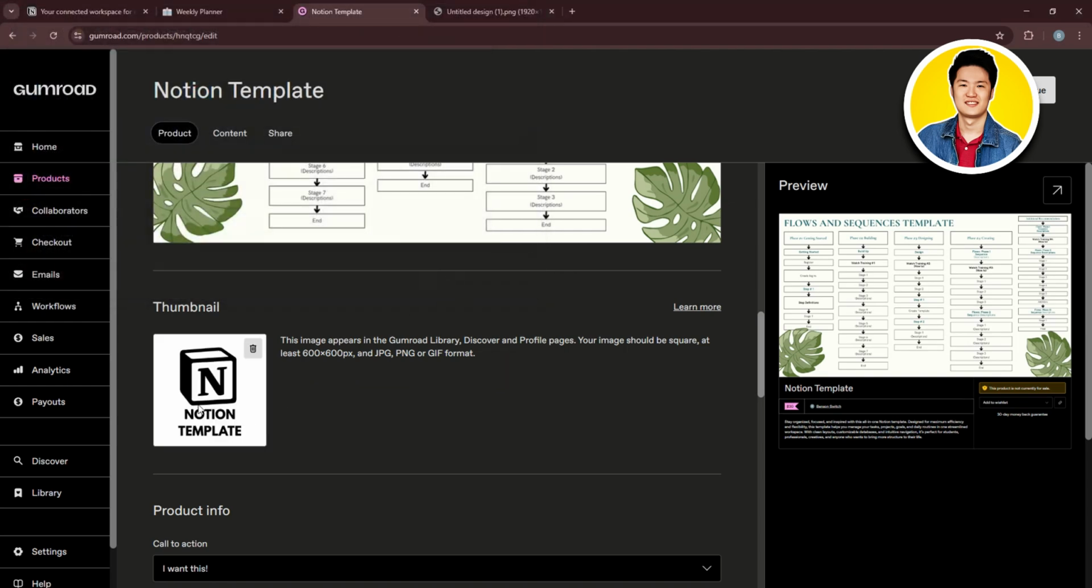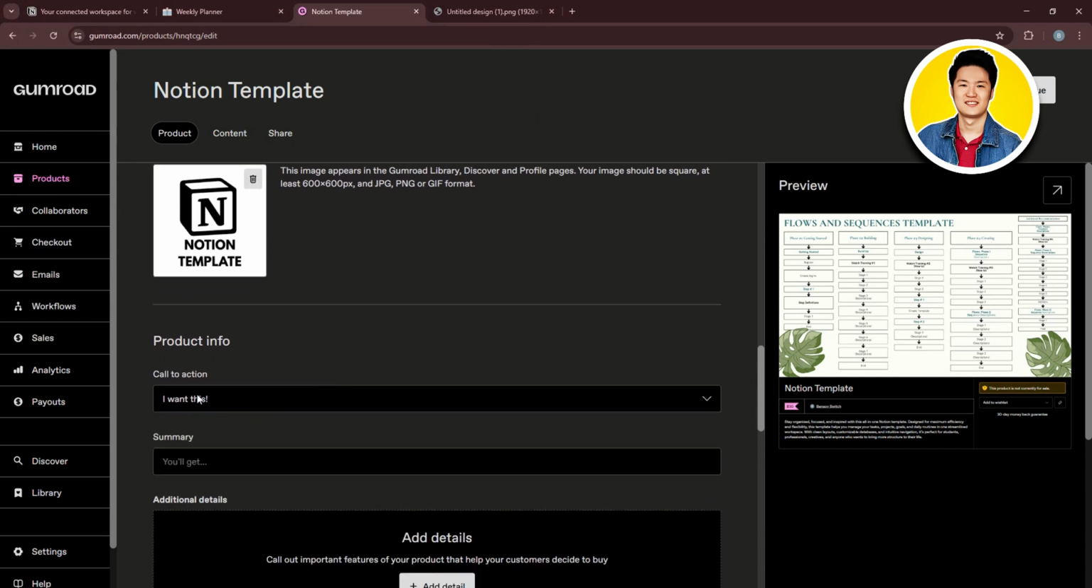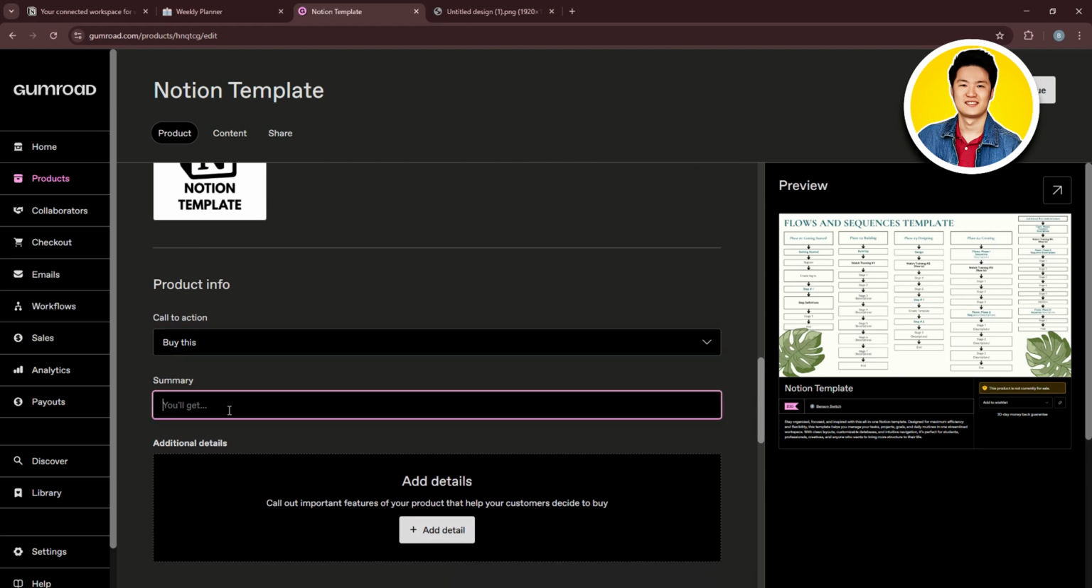So once you're done with the thumbnail, scroll down further. Here, you have the product info section. Choose a call to action from these options. This could be important for your sales. Then, on the summary section, you can add a brief description on what they will get. I will type in something random like get media access to the following. You can type in whatever that you offer.